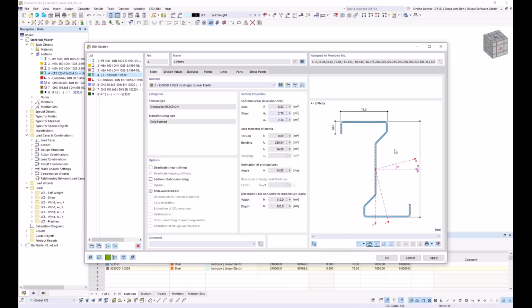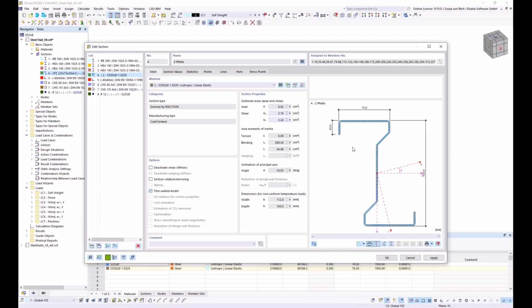You can see here in the graphic of the cross section that the dimensions are shown. These are the dimensions I have created in RSECTION. And I click here on OK.